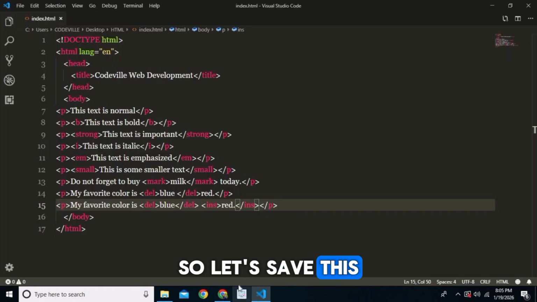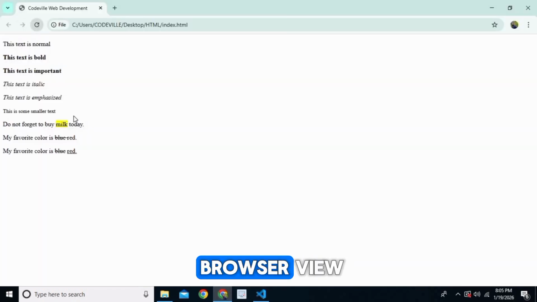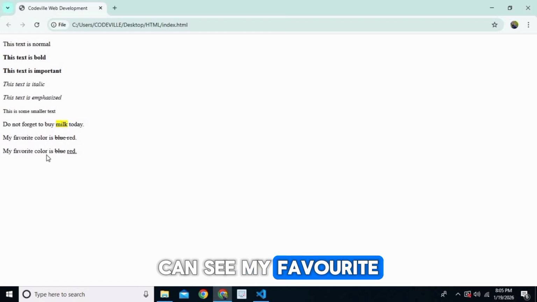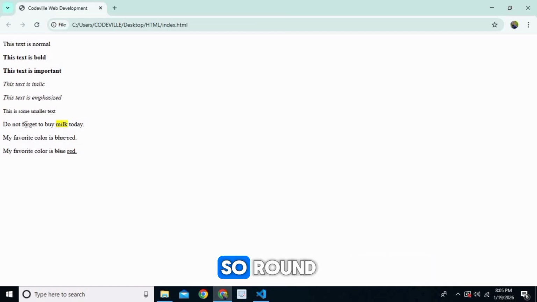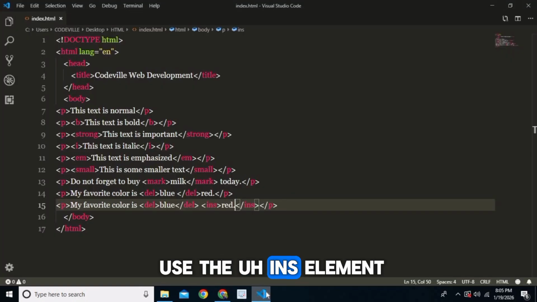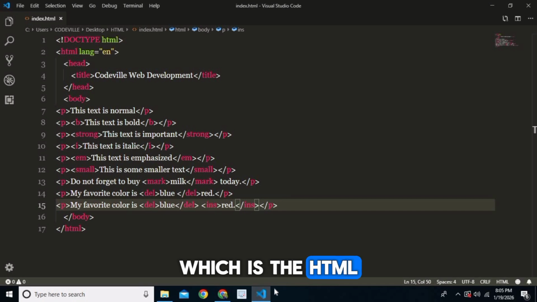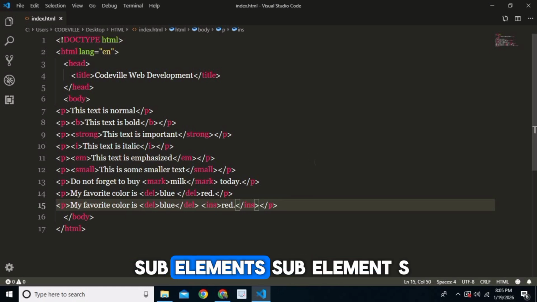So let's save this and go to our browser view. You can see my favorite color is blue, which is striked, deleted, red, which is underlined, inserted. So now, this is how we use the INS element, which is the HTML INS insert element. Okay, then let's move to the HTML sub elements.